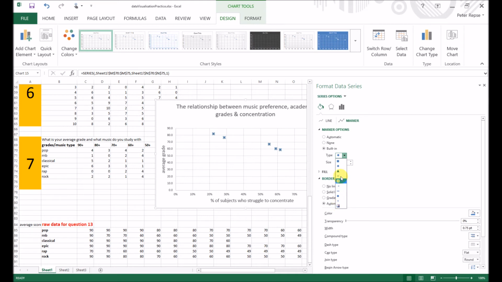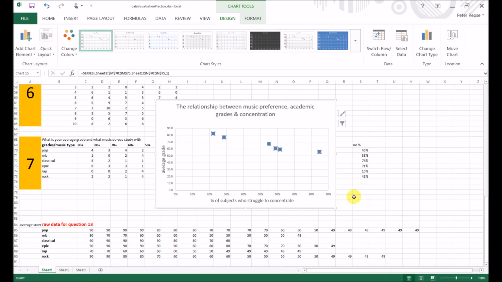But we're going to go with this dot for now. We're going to increase its size to 10, just so it's a little bit more obvious. And now our dots are a little bit clearer. What we're also going to do is cut out some of these empty rows so that our data can be spread a little bit more evenly across our table.